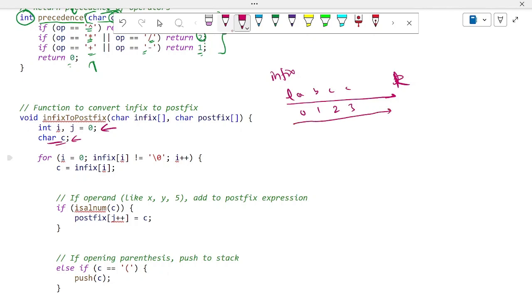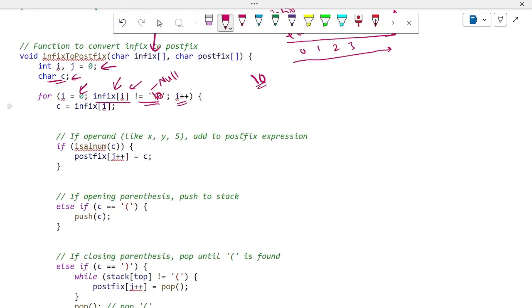That's why I'm running a for loop from 0 to infix[i] not equal to backslash 0. It means this is null. When you are scanning this character array, you know that each and every string will have a null character at the end. That's why we'll try to check that one. And then i plus plus. This syntax is known to you all, just a for loop. Now what is the first step?